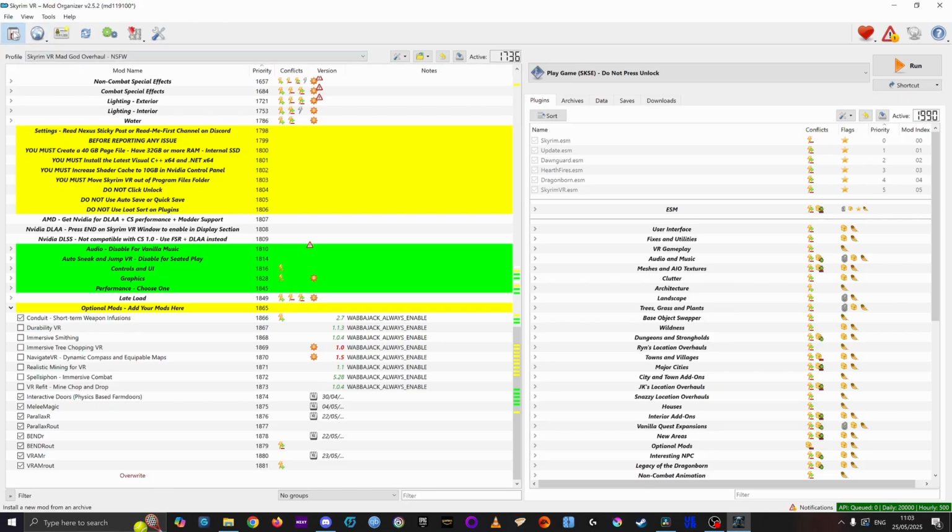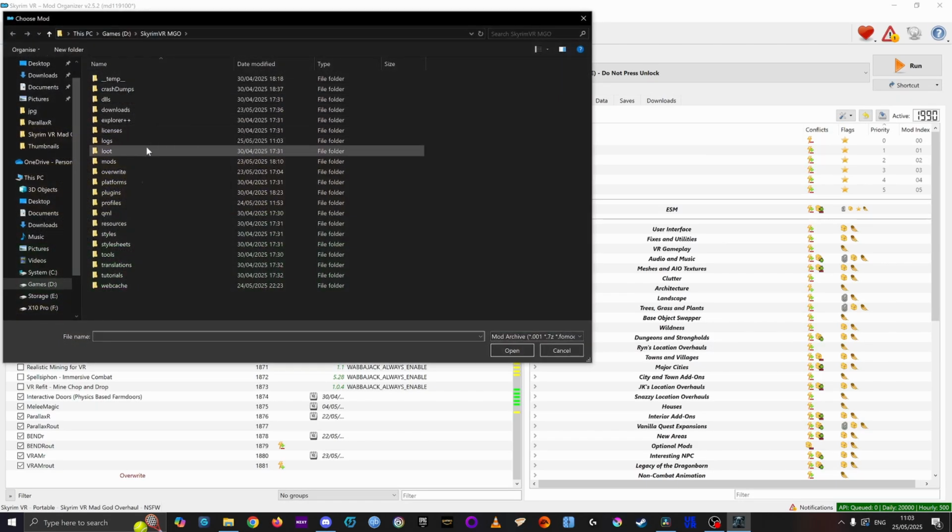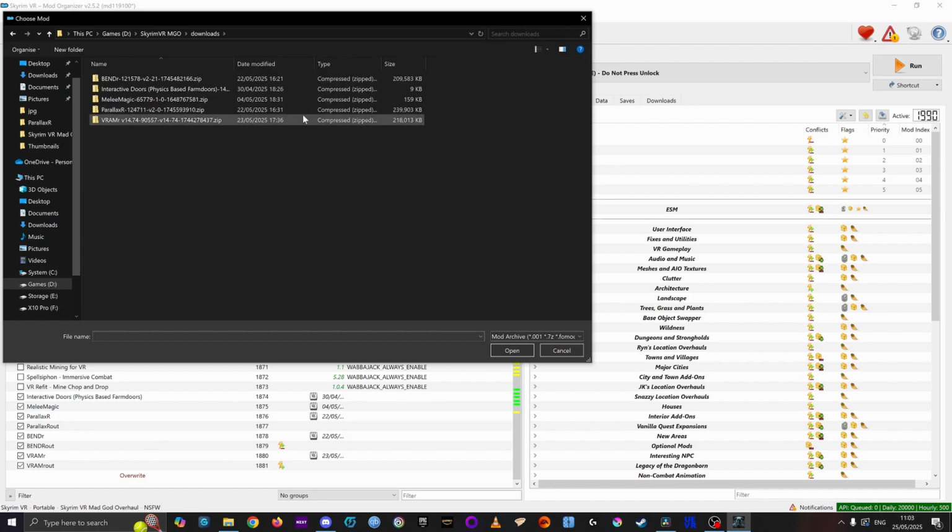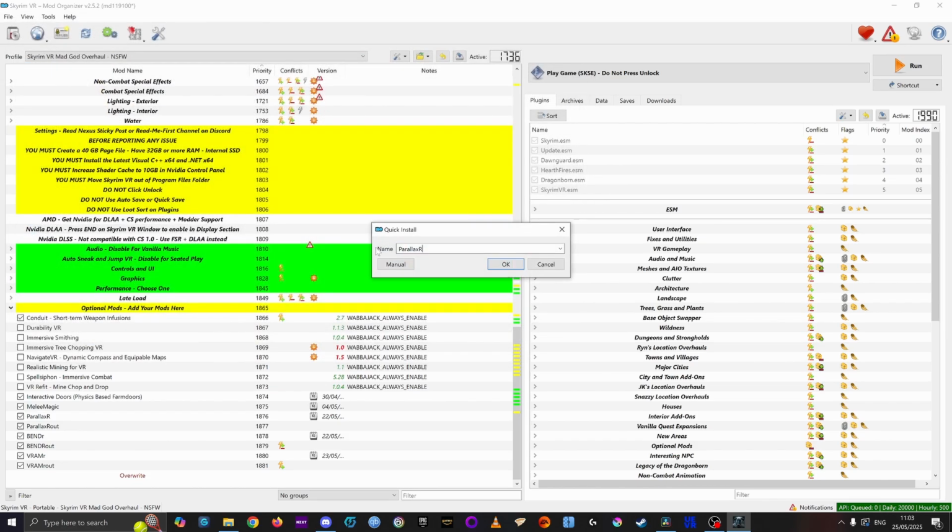To install the mod, simply click on the top left and then go to where your mod list is. In my case, it's Skyrim VR MGO. Then I go to the download folder, select ParallaxR and click on open. You can give it the name you want. Obviously ParallaxR is perfect, but because it's already there in my case, I'm not going to install it again.